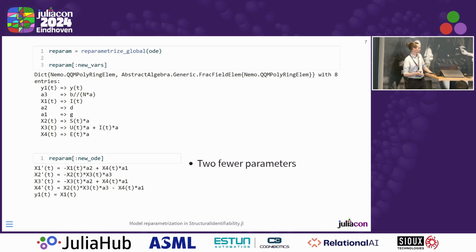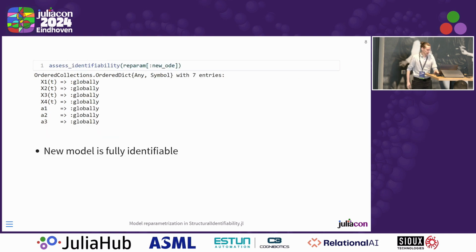So you can notice right away that the new model has fewer parameters, right? 2 fewer parameters in this case. And the additional nice thing is that all quantities in the new ODE are globally identifiable. Which was the goal from the very beginning.